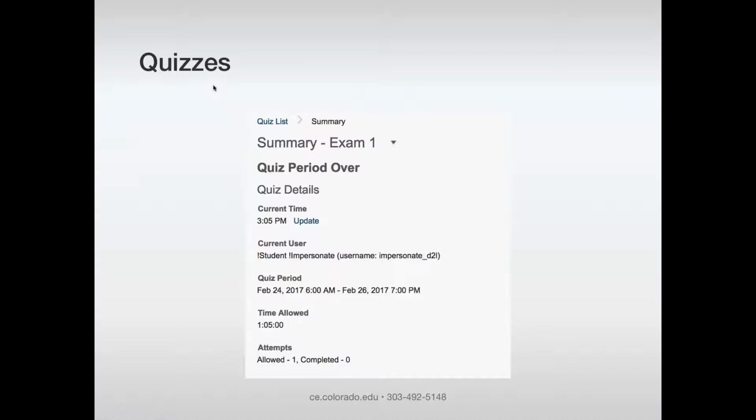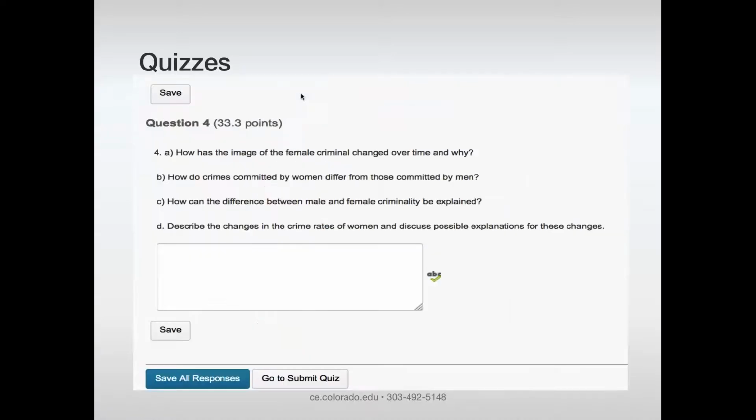Quizzes and exams are under the Assessment tab in Desire to Learn. They are usually multiple choice or essay questions. Before taking each quiz, read the information regarding time allowed and number of attempts allowed, and make sure you have a reliable internet connection before you start the quiz. And let me show you an example of an essay question.